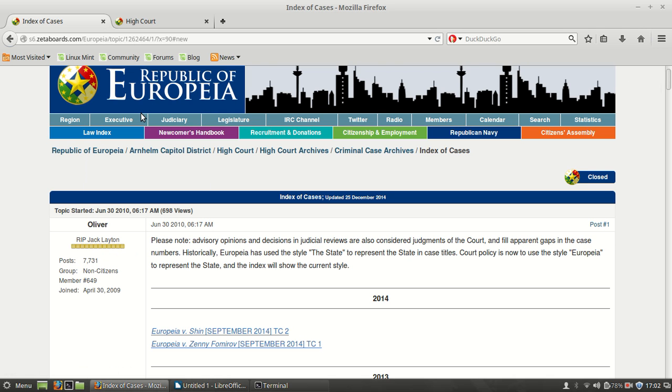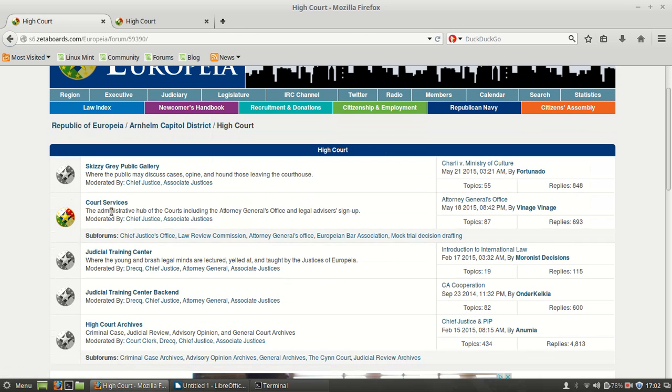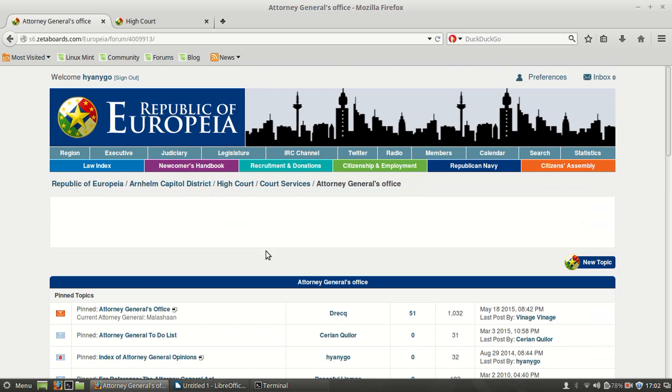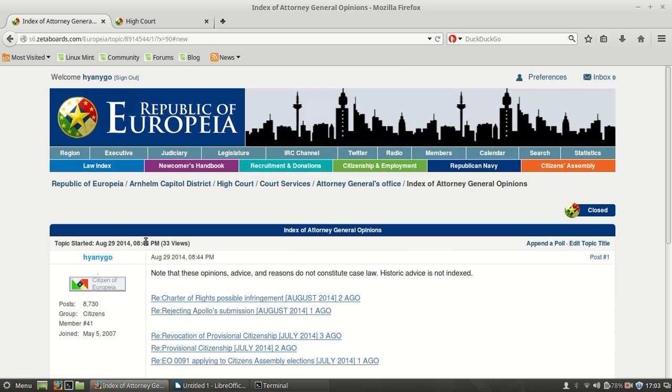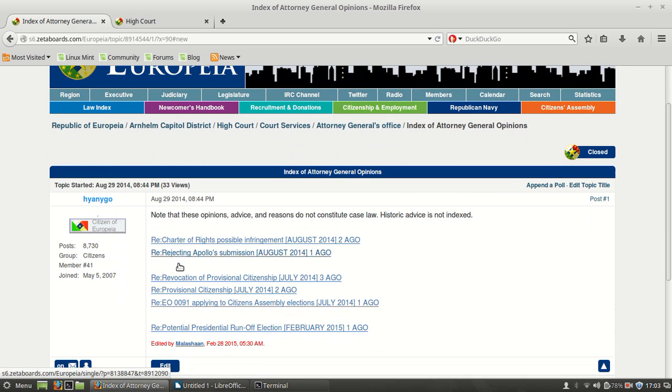So we've spoken about how to find acts, cases and advisory opinions. There is one more section of advisory opinions called Attorney General opinions, which may be useful to you. You will need to go to the High Court, and once you're at the High Court you will need to go to Court Services. In Court Services, the Attorney General's office is there. You click the Attorney General's offices and you will find an index of Attorney General opinions. These do not have the force of law, but they are advice given by a premier state official, so it may be useful for you to read.